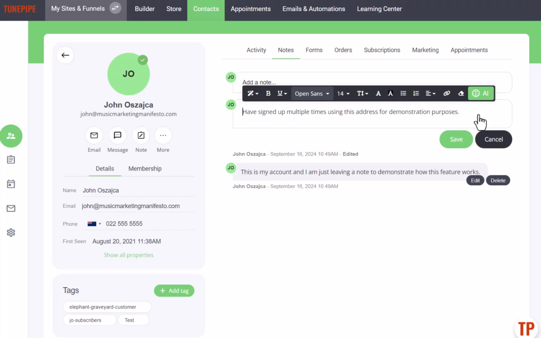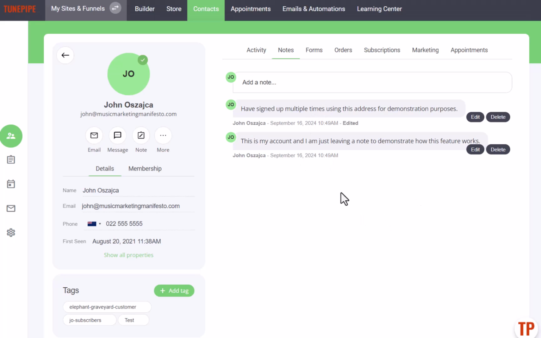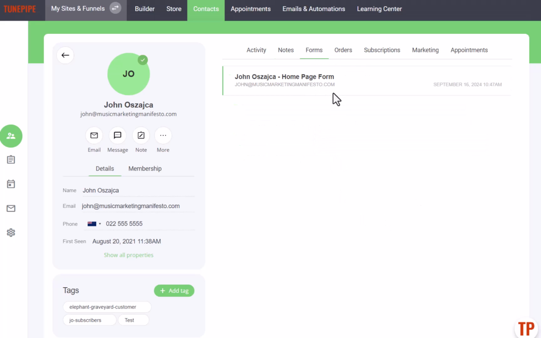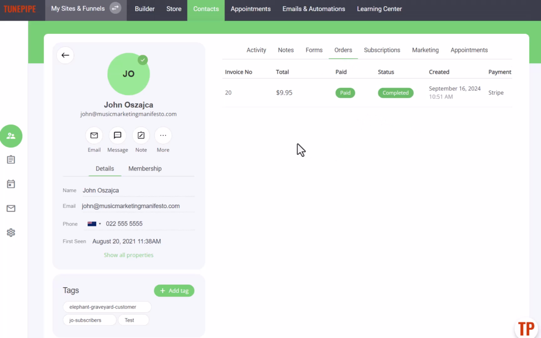And if you ever need to update that note, maybe you said they were from a particular city and you wanted to update that, you just click edit, come in there, update it, and save. And you'd have all of your notes there. Now, again, forms are handy because you can see where a person entered the system. Orders are, of course, handy. At a glance, you can see everything they purchased from you.